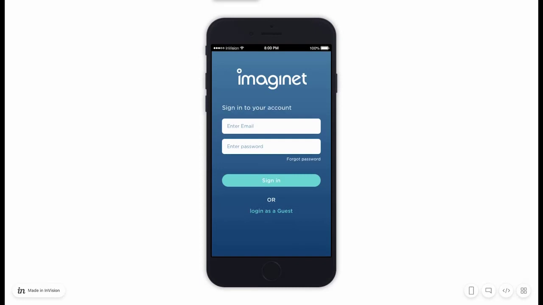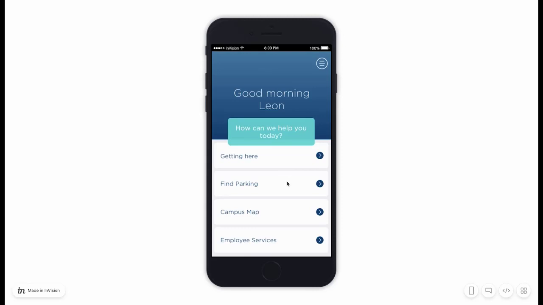Our vision is that the app is available for both authenticated users and anonymous guests. Authenticated users will have access to more features and information. Anonymous users will see only public guest services and information. Let's sign in. Once I've signed in, I'm directed to the home screen, where I can access employee services, campus maps, and other important features.